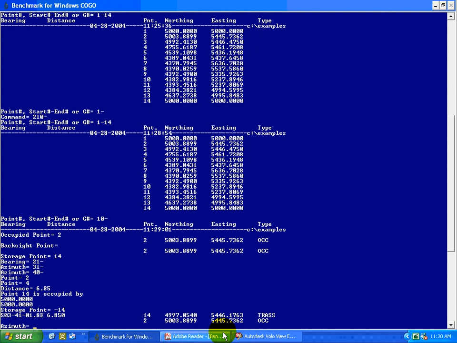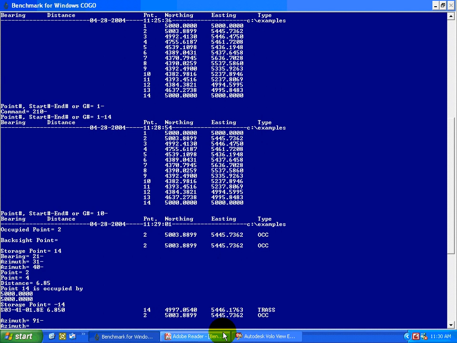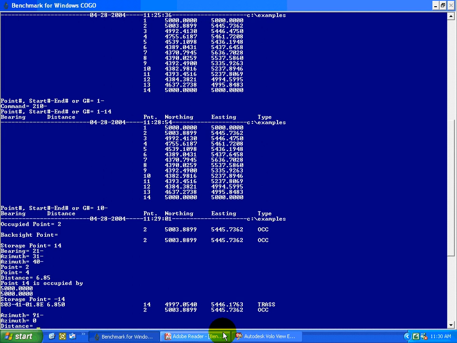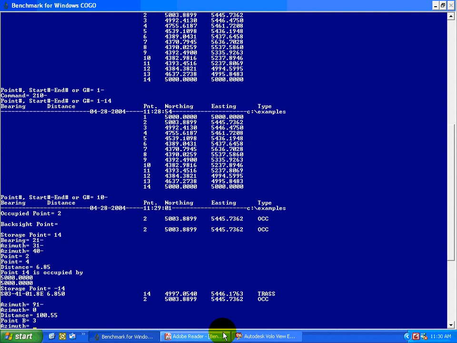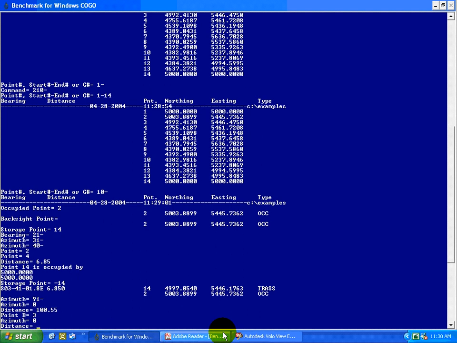So I've calculated 14, I'm still sitting on 2, and now I'm going to do an intersection. So I'm going to enter 91 minus for the intersection routine. And I want to go in azimuth due north, a distance of 100.55. My other known point at the other end of the intersection is point 3. Azimuth is also unknown. I'm sorry, azimuth isn't straight north. The azimuth is unknown. That's what the 0 means. Sorry for that misspeak there.